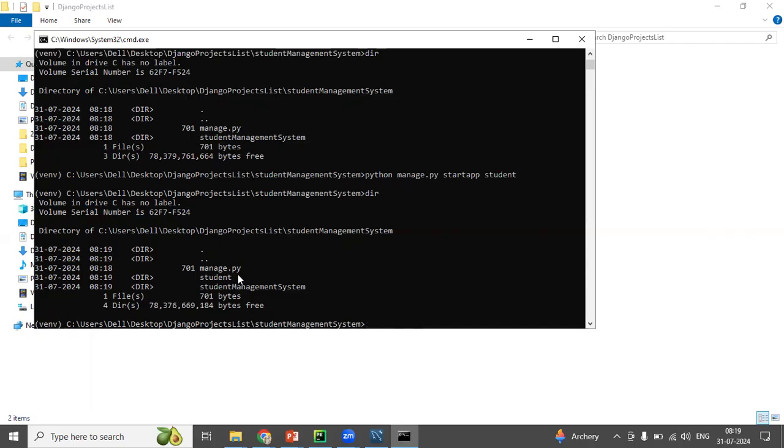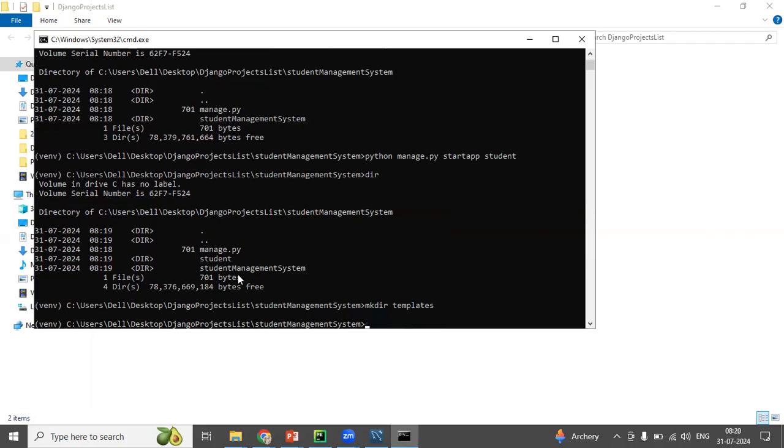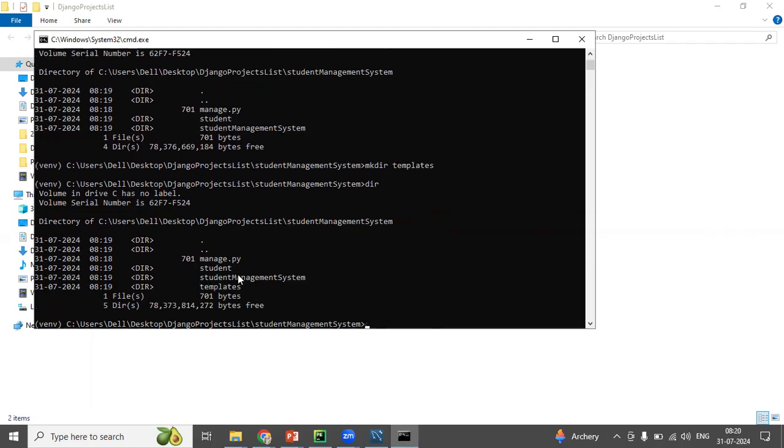So how will you create now? The make directory command, right? So mkdir templates. That's it. Templates, spelling should be correct. Yeah. So that's done now. So the templates folder is also ready. So all these things are the project setup things, correct? Now we are good to go enter the project and write the code.